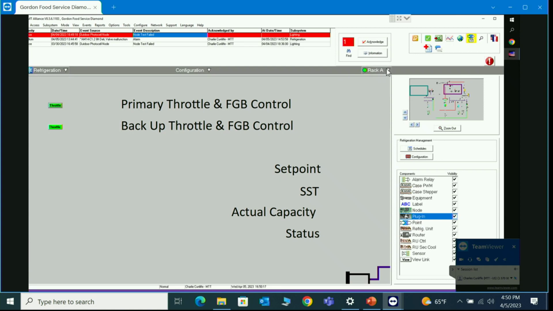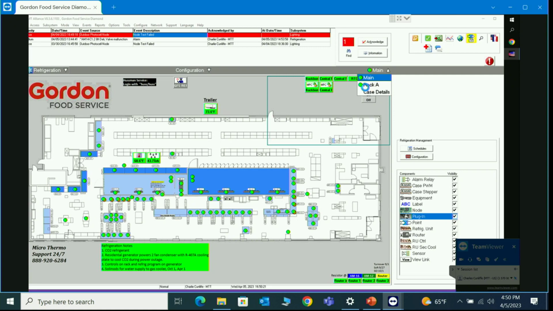Does that highlight option work on the 500 boards too? Sure does, yeah. We've been doing that for 27 years, okay? A lot of people don't know about that. I had a guy tell me yesterday, I've been doing Micro Thermo for the longest time, and I never knew about the pink tool. So that's there for you.